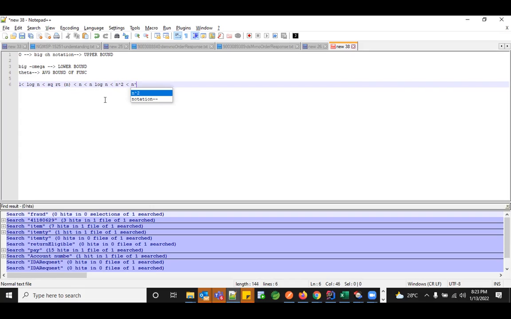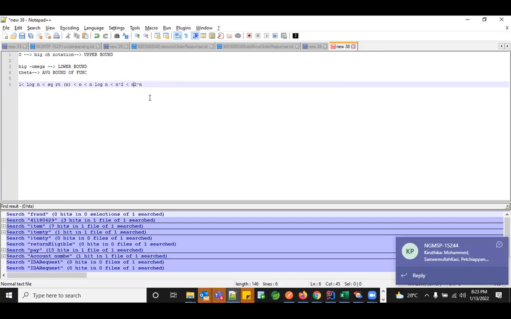n cubed, up to n power n, which is nothing but 2 power n. So finally it is n power n. So this would be the range, from constant to the higher value.